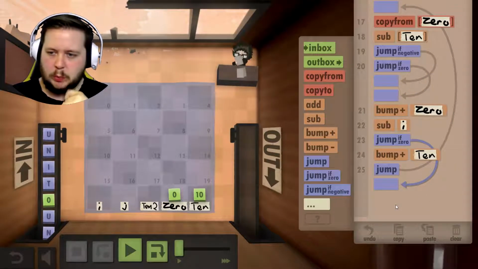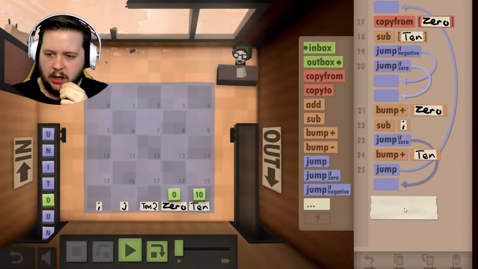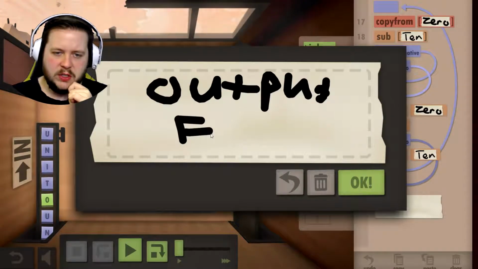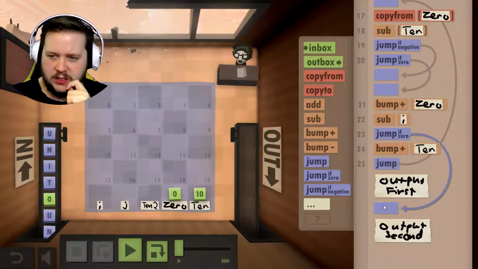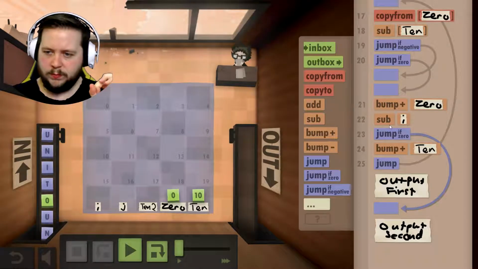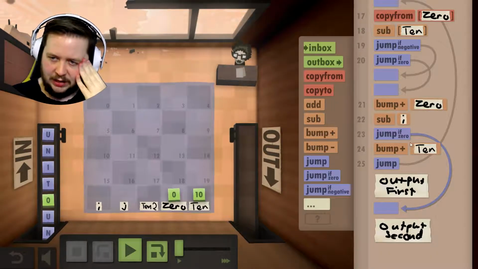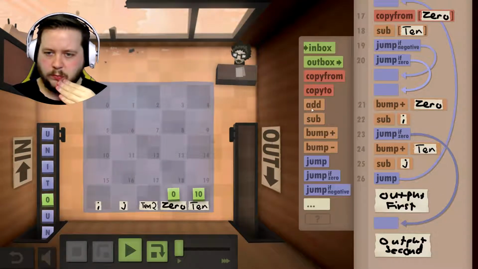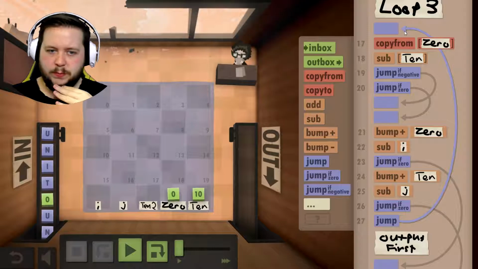So we're going to have to jump out of the loop and start outputting. I'm going to put a little message here saying "output first", and another one that's "output second". This will jump to output first if the I is now 0. If it's not 0, it will keep going. So bump up 10 and do the same thing with that. Sub from J. If it's now 0, output second. Otherwise it jumps back to the start of the loop again.